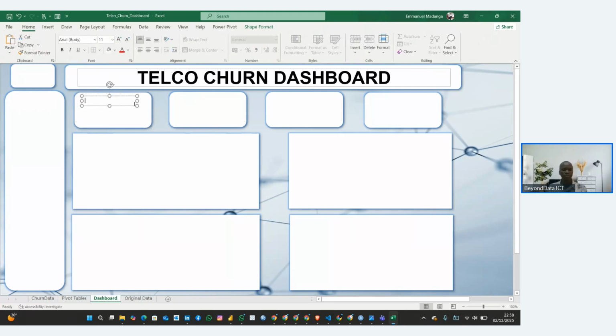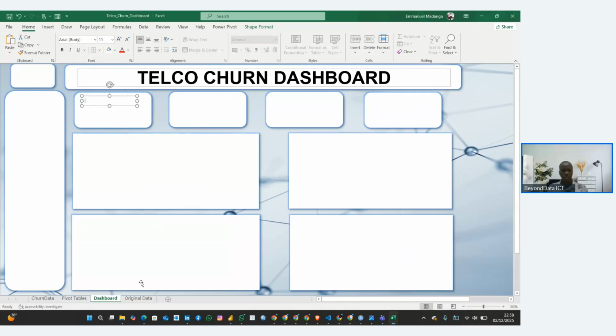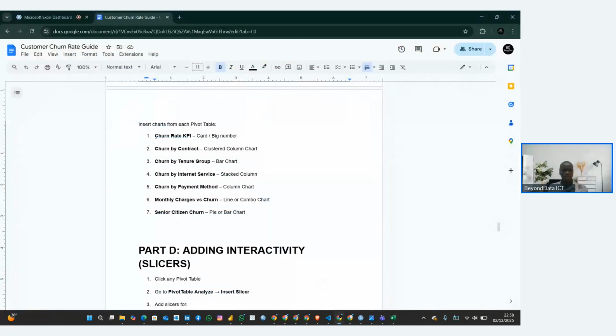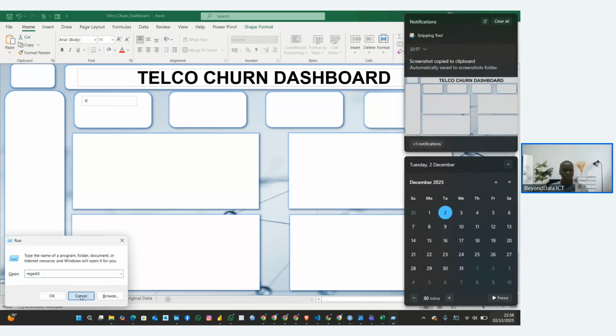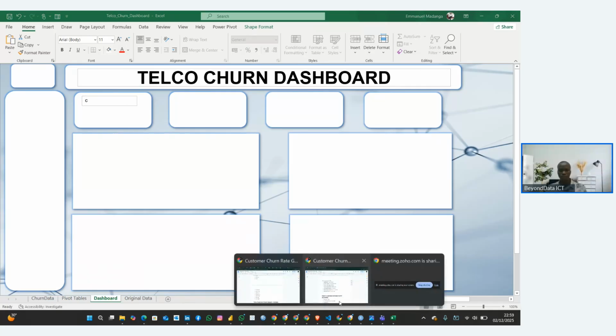So the very top of the text box will contain the title of this visual, which is just churn rate. I can type churn rate, no problem. All right. Churn rate.